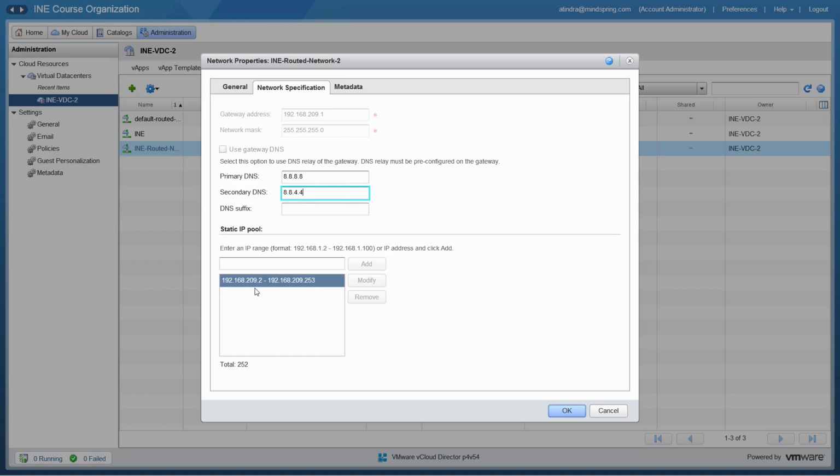And I'm not going to change the pool. You can add more pools if you like, and they don't have to be contiguous. They can be discontiguous in the sense that they cannot be overlapping, of course. You can take segments of it. So you can make it from like 209.2 to 209.10, and then 209.100 to say 110, and that leaves you enough for a DHCP allocation by the gateway if that's necessary.